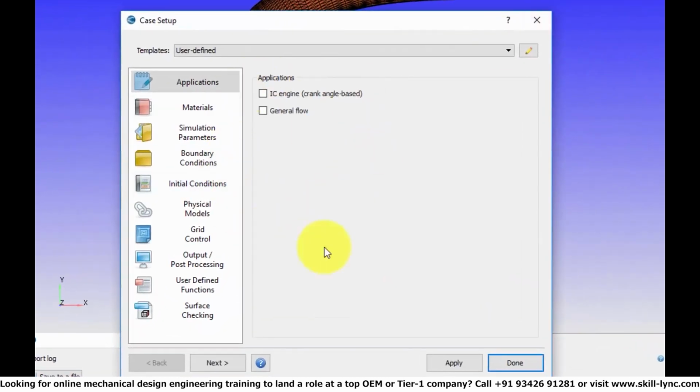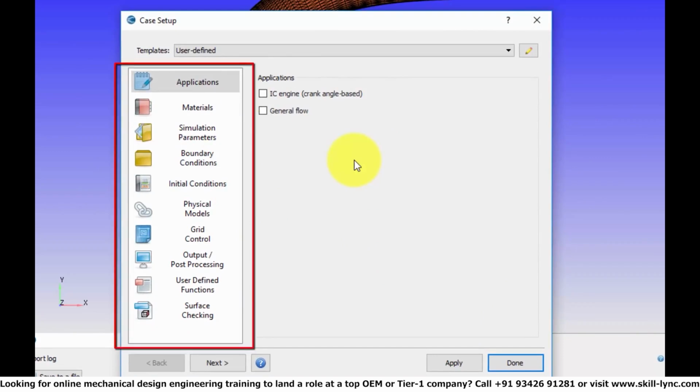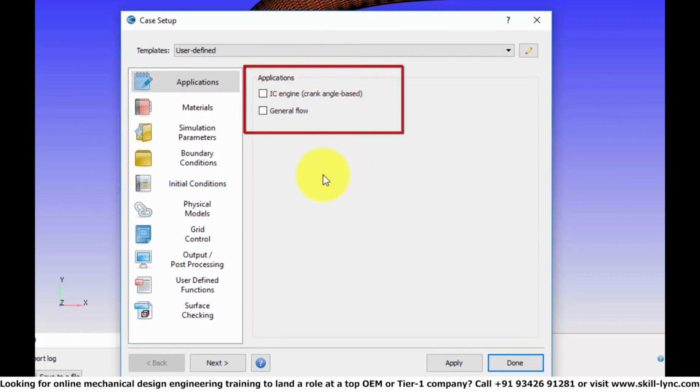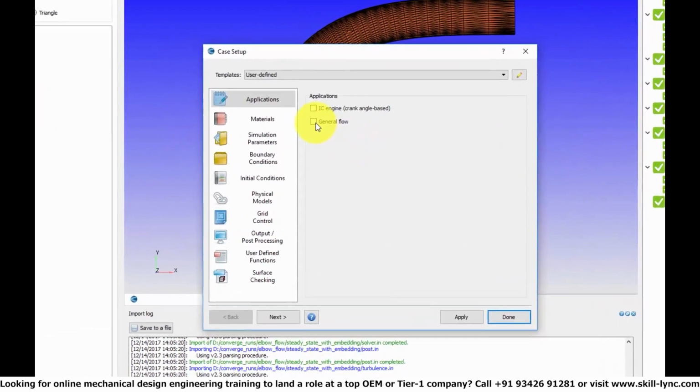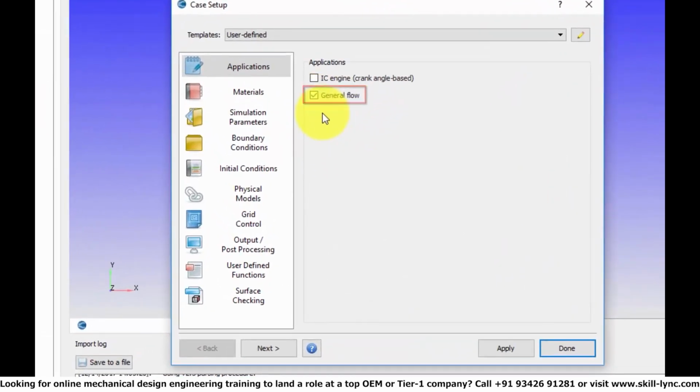Now when you open up the applications tab, on the left hand side you have the categories and on the right hand side you have the applications. Converge was primarily an internal combustion engine solver, and hence we have a dedicated application for that. So any other type of simulation that you want to set up has to be done by clicking on general flow. Okay, I hope that makes sense.